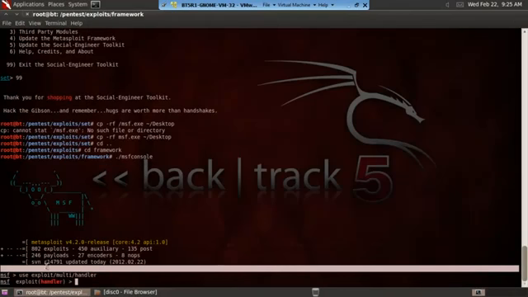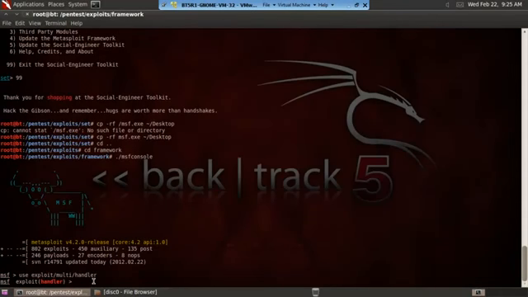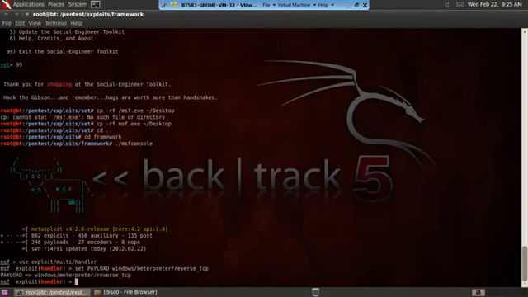So as you can see here, we type in use exploit multi-handler. I'm not exactly sure what that is, but then we're going to set the payload option to Windows/meterpreter/reverse_tcp.